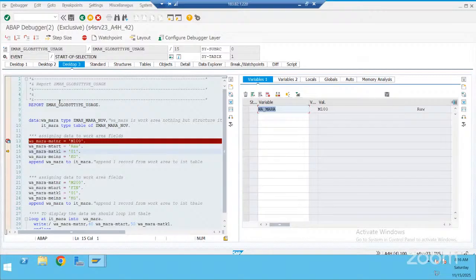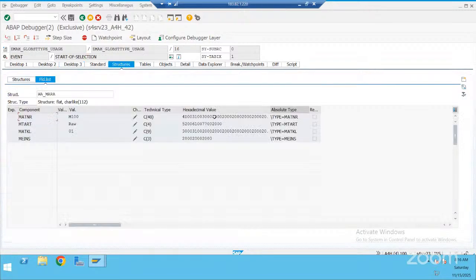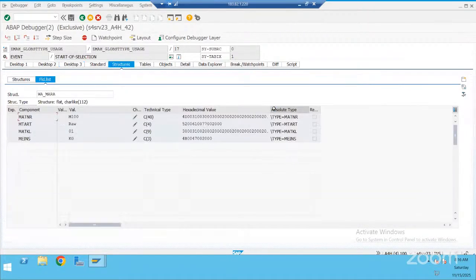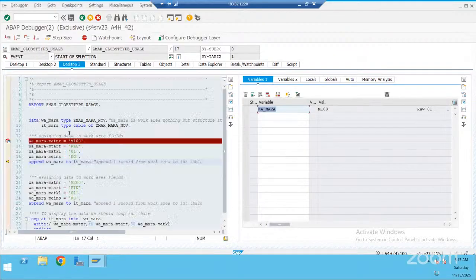01 value will come to your work area, third field. See here, if I click on single step, do you see now W underscore Mara has the third field as well. Now if I click here, the fourth field also will come to the work area. So now work area underscore Mara has 4 fields, 1, 2, 3, 4. These are the fields, this is the data. Now what exactly will append do?